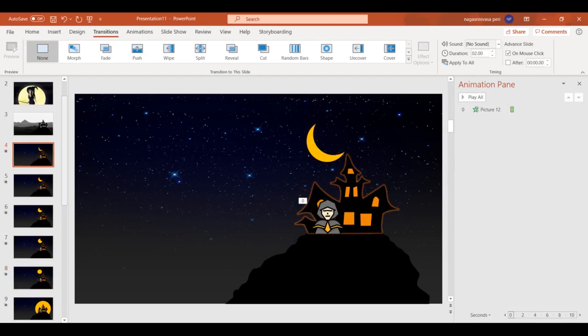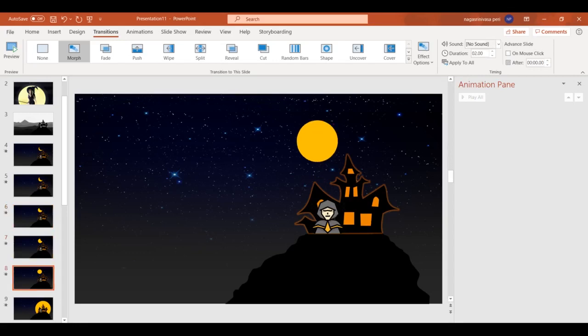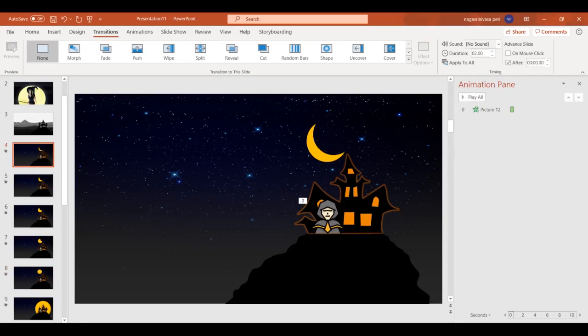Here morph effect is working, but it is in on-click mode, which is not suitable for our needs. So uncheck on mouse click and click on after checkbox. Apply the same effect to next 4 slides which are in queue. Yes. Next, set the duration for better visual effects. 4th slide should have 1 minute. Next 5 slides should have 50 seconds.